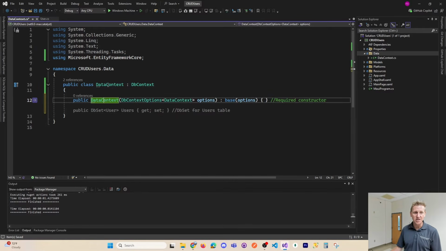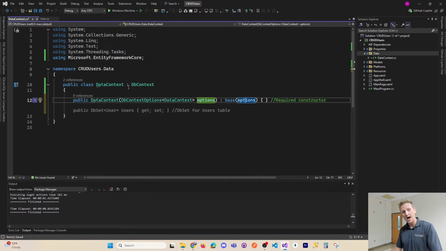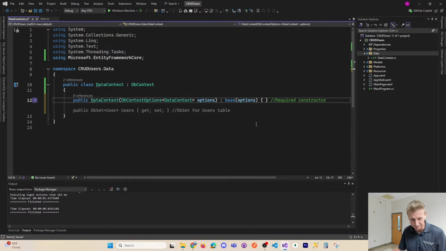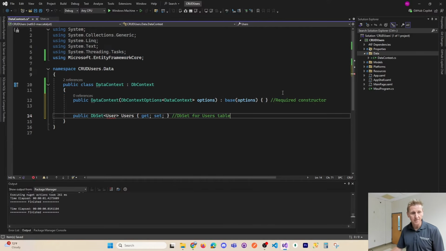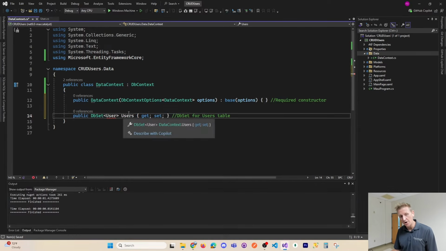Anytime you instantiate a data context, you're going to send in some options up to the context, and I'll explain what those options are here in a little bit. Okay, and then this line again that it's suggesting here is our actual table. So this line is an auto-implemented property called users.